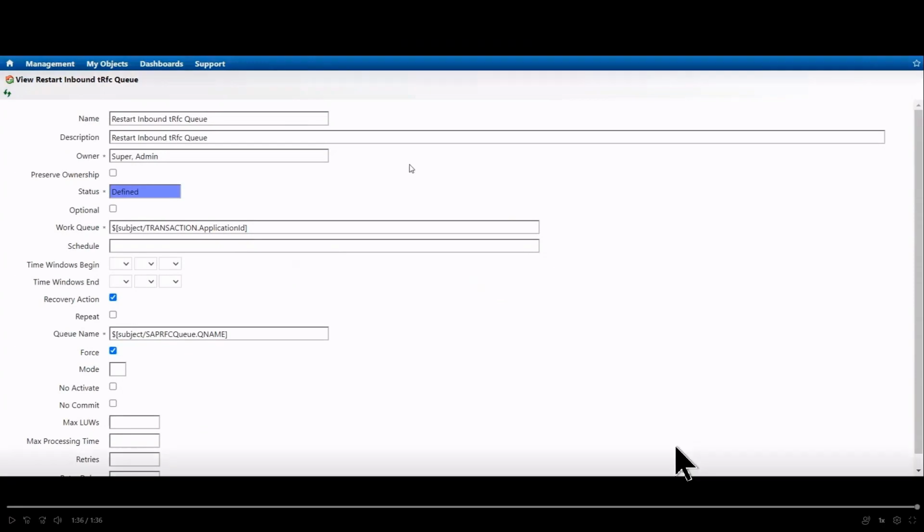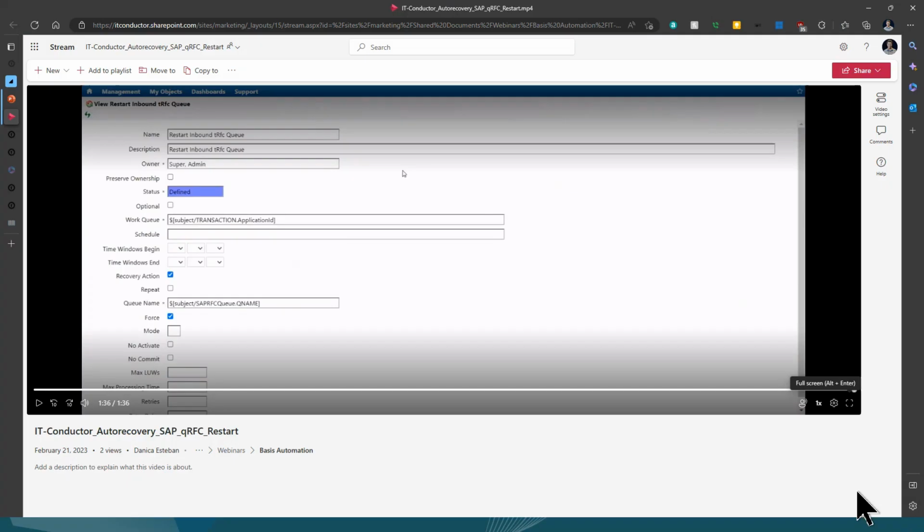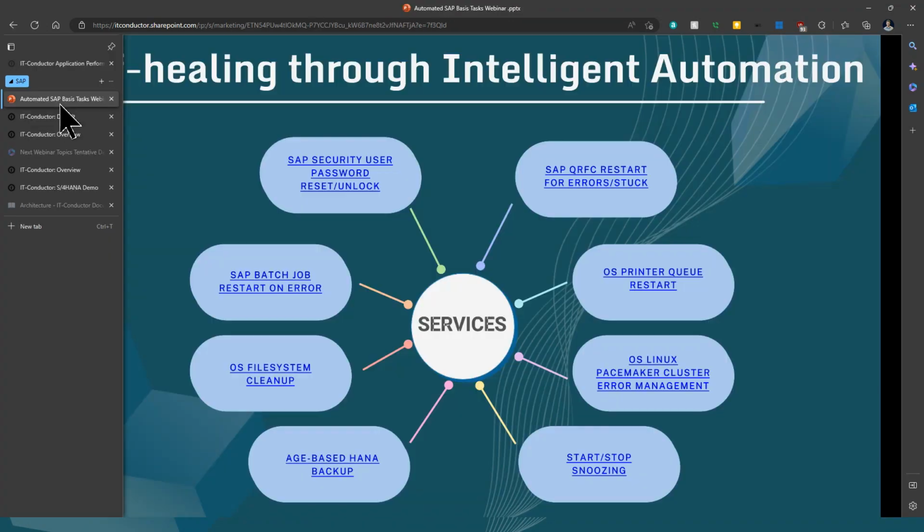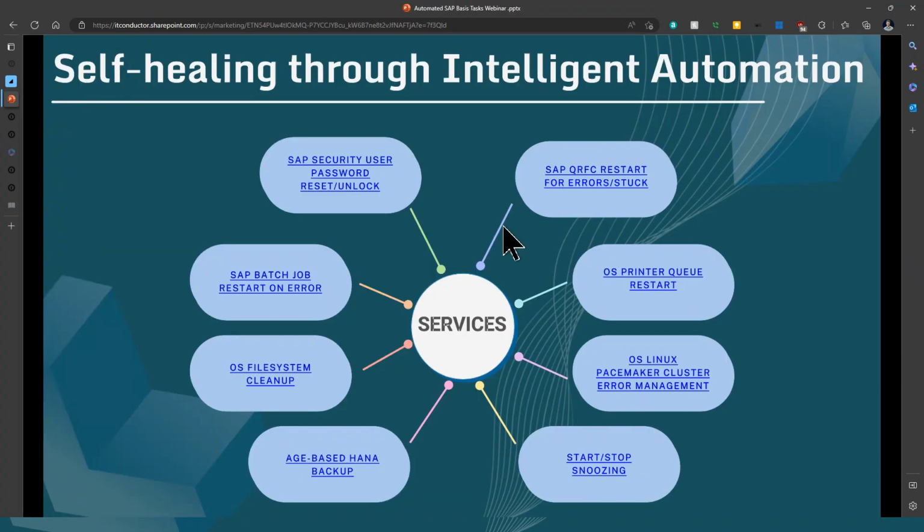Okay, so this completes the queue restart in similar ways to jobs. That's also a time saver automatically implemented in our system. All right, so the other thing, again, restarts. This one I will talk about is printer.